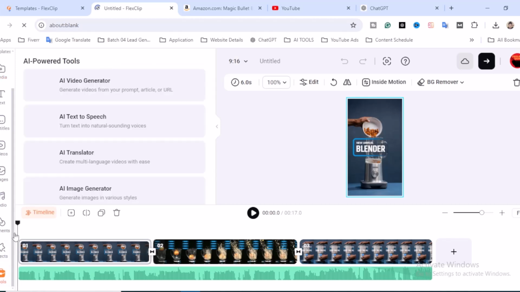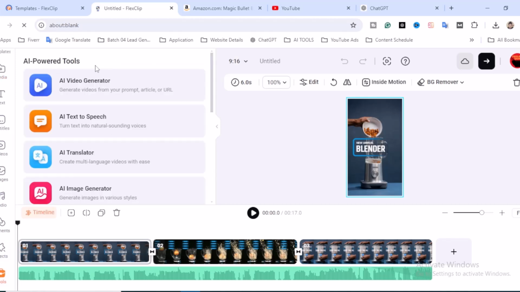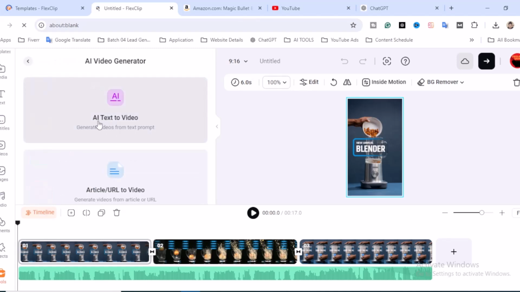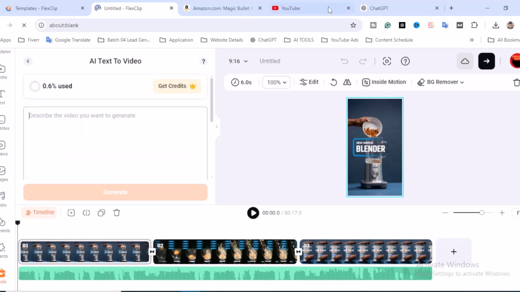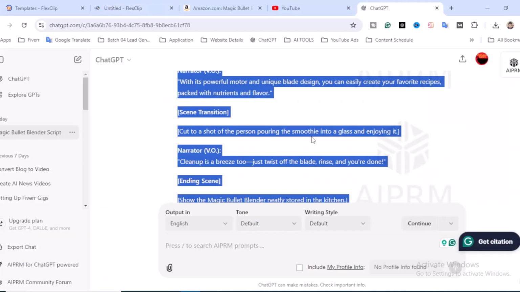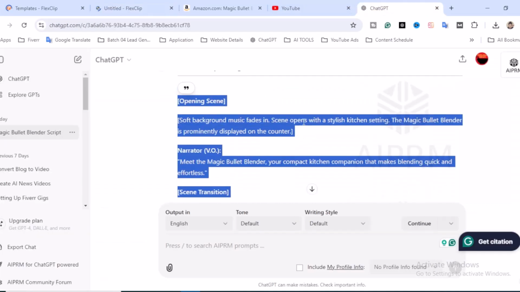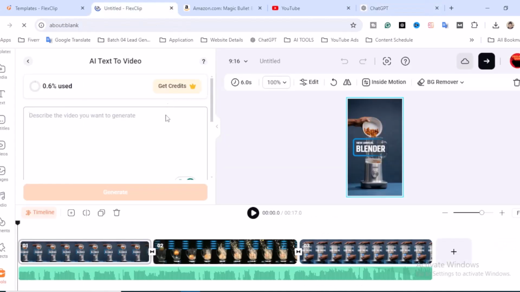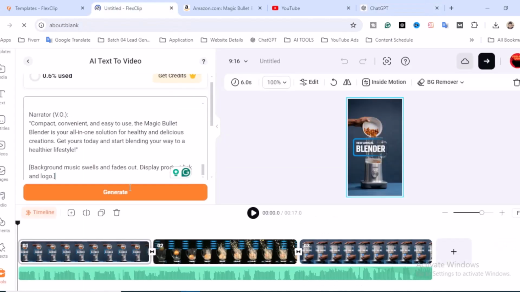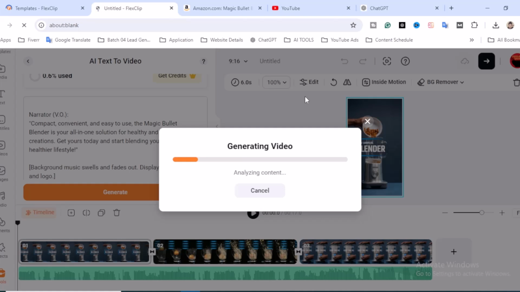Let's click on tools, and you will find AI powered tools, and let's click on AI video generator. Let's click on AI text to video, and I'm going to copy our ChatGPT generated text script, then paste it here, and then click on generate. They will generate our video, analyzing our content and script, and then finally they will generate our video.